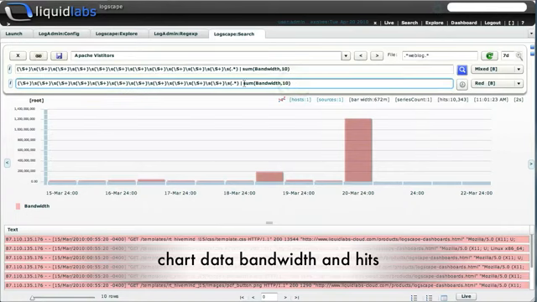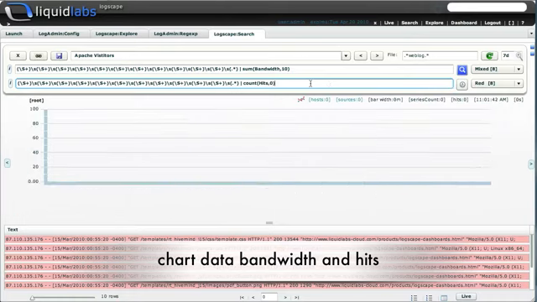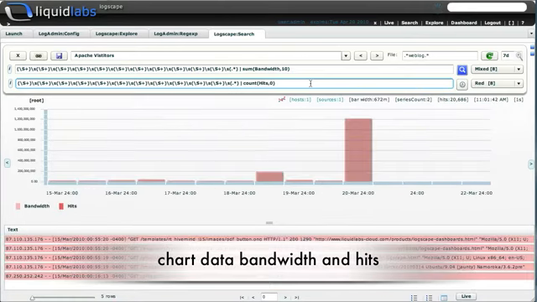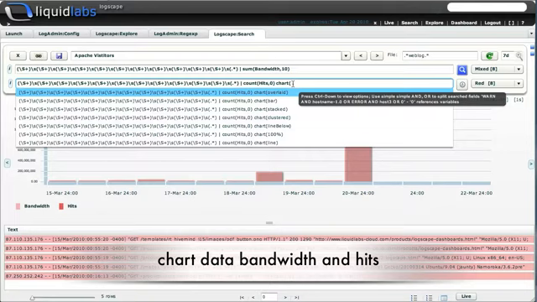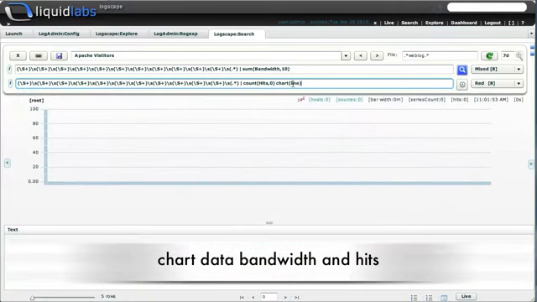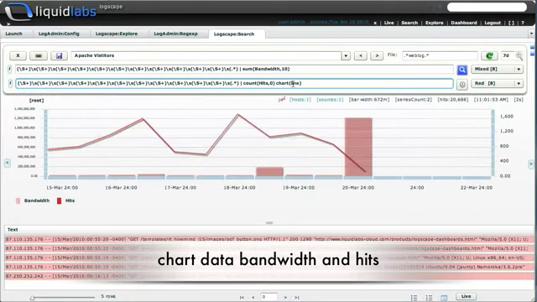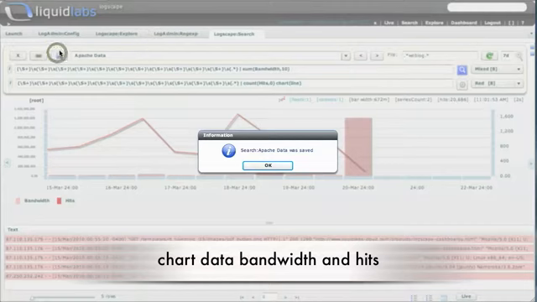Next, we'll copy this function into the second search box, and this time we'll apply a count function to field number 0. This is counting the number of hits on the website, which is represented by each line in the Apache Weblogs. We want to view this data separately, so we're going to apply a line chart. This will overlay the line chart data over the top of the bandwidth, and then we'll save the search.